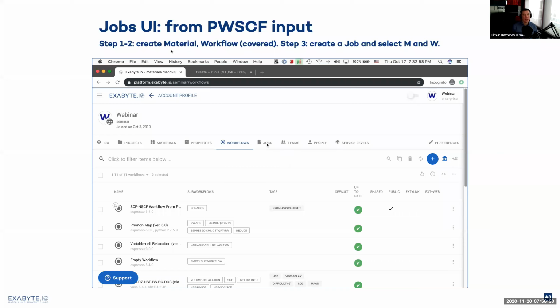Steps 1 and 2 are to create the material structures and to create the workflows. And we have covered both of the steps before. Step number 3 is to create the job and select material and workflow inside it. And here's how we do that.